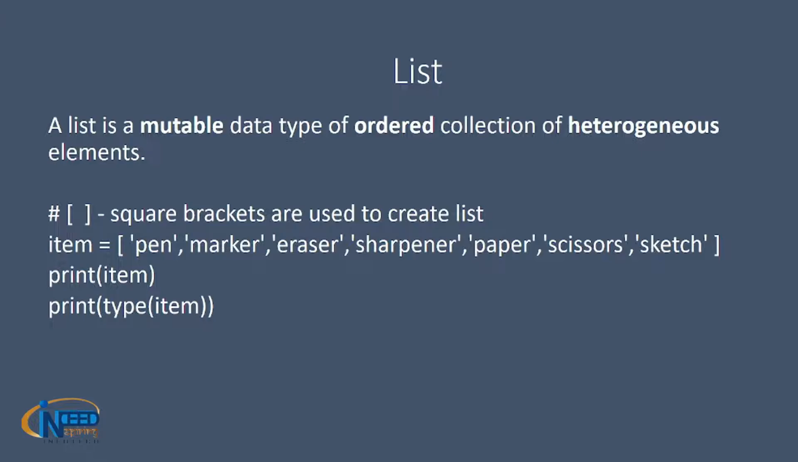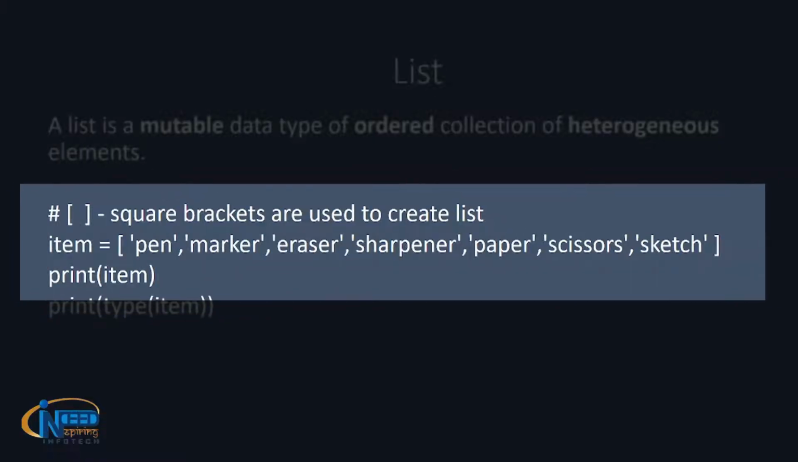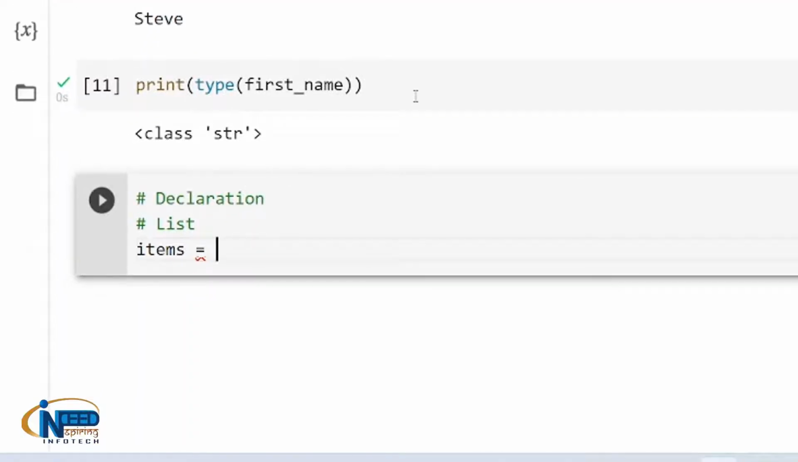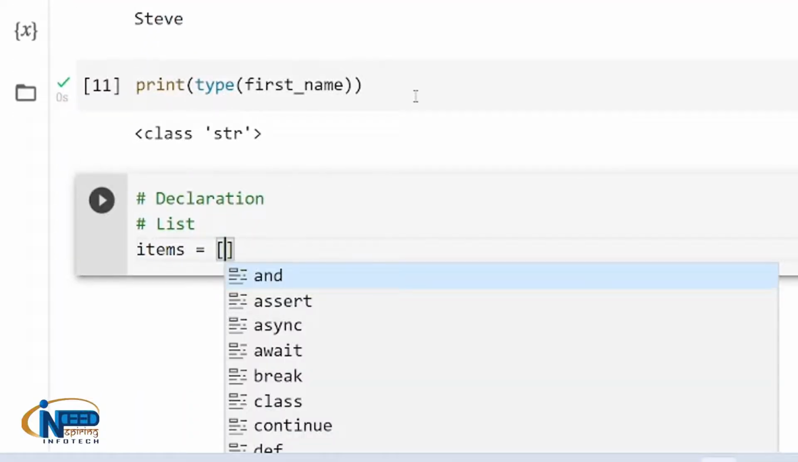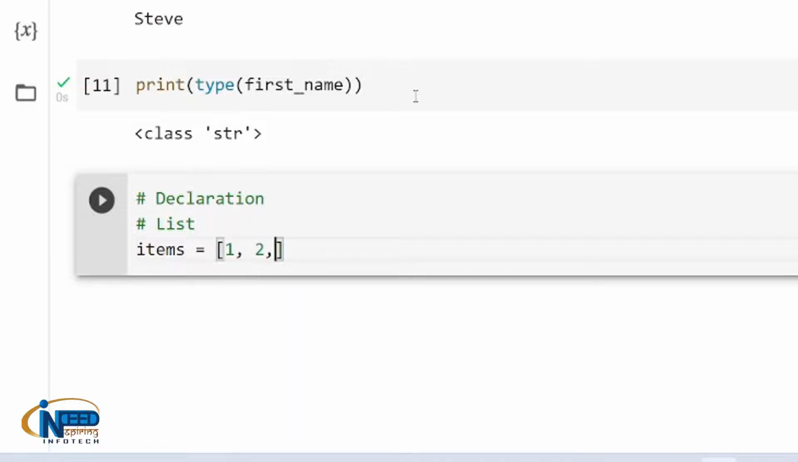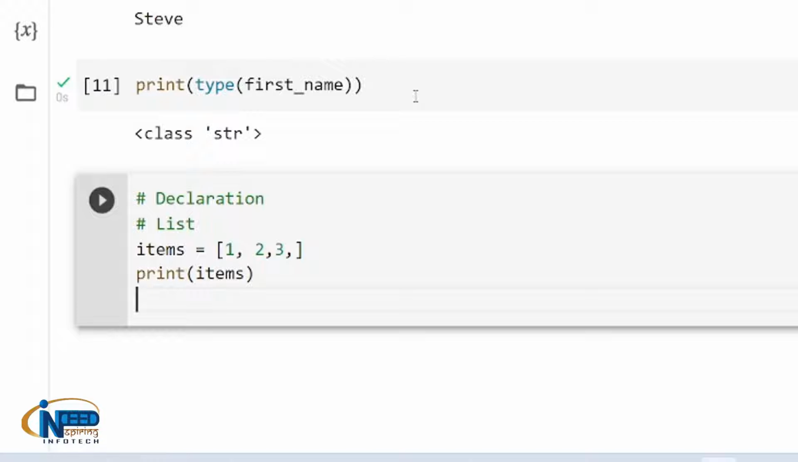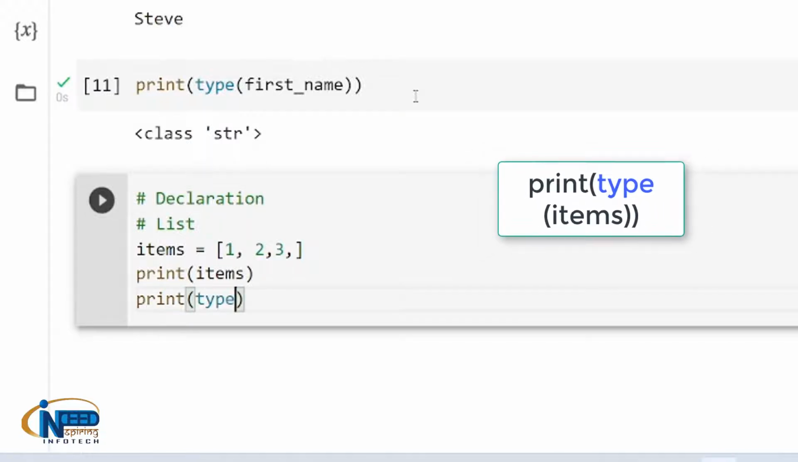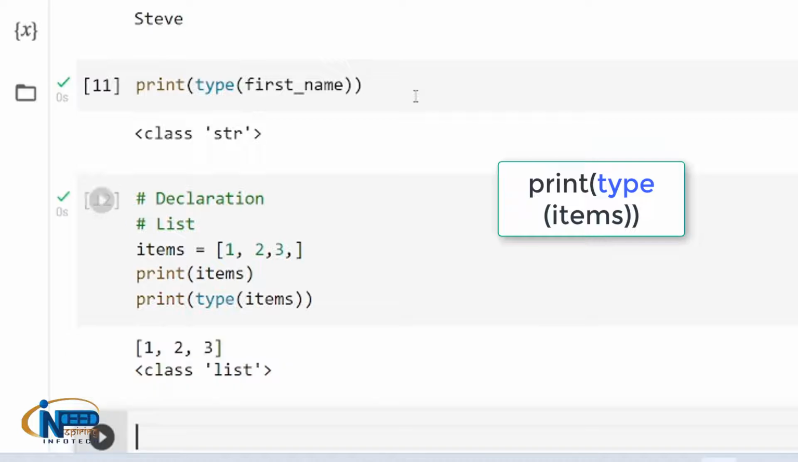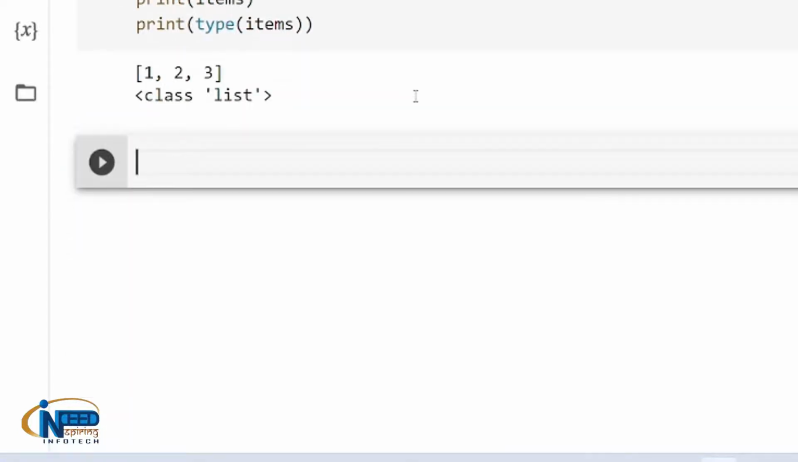For a list, you always have to remember to use square brackets. That is the syntax for a list. So I'll write the square brackets, and inside the square brackets I'll write some items. I can write 1, 2, 3, and this is a list containing 3 items, that is 1, 2 and 3. Then I'll repeat those statements, that is print items, and then print type of items, and let us see the output. You can see over here 1, 2, 3 is the content inside the list, and class list is the output of type items.